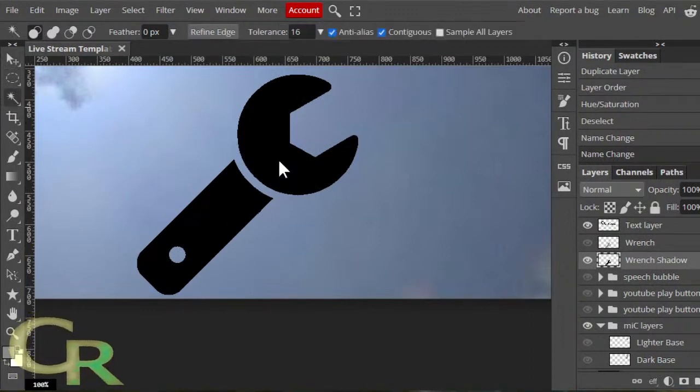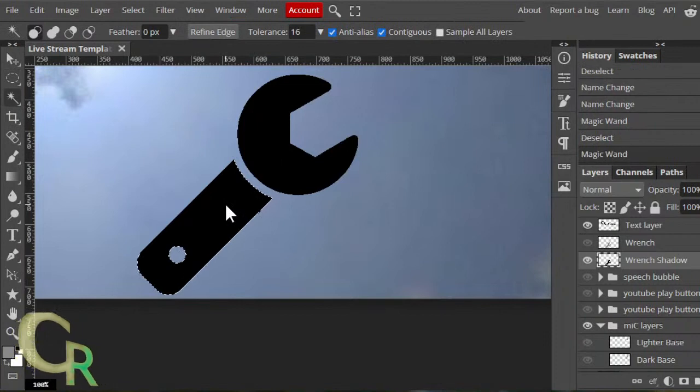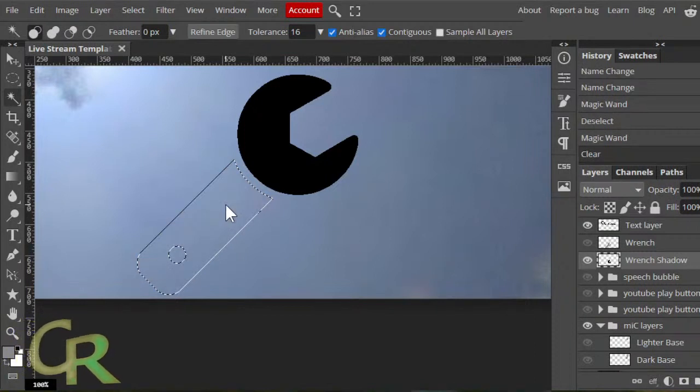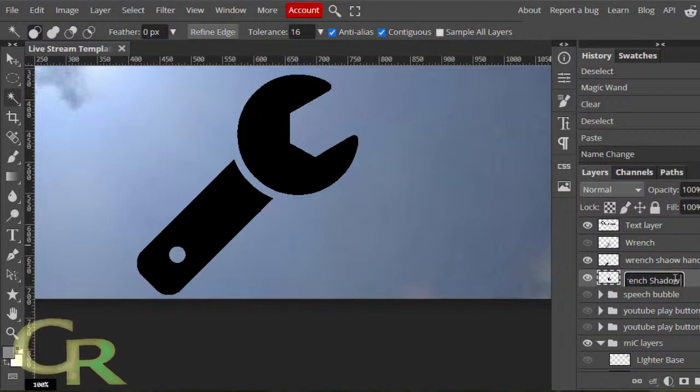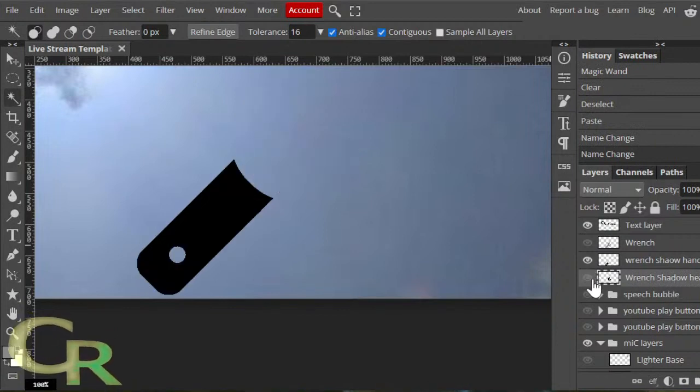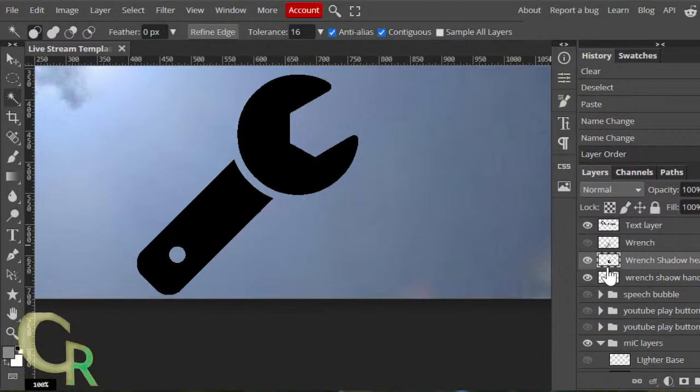So I'm just going to select this handle. That's selected. Control X to cut it. Control D to deselect. Control V to paste it. Need that as shadow handle. There, one wrench shadow head with the tool. So now they're on two separate layers with the wrench head up.